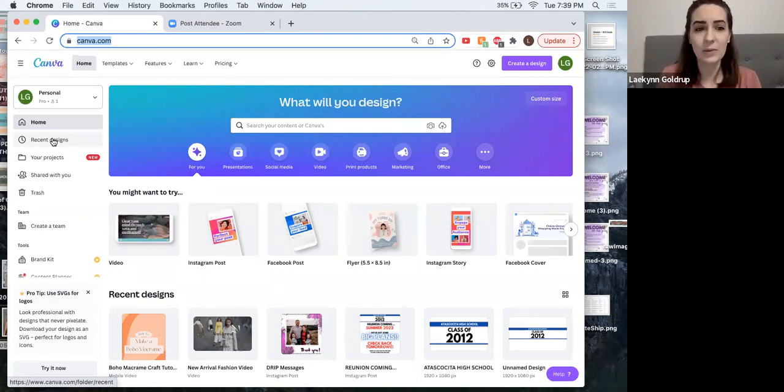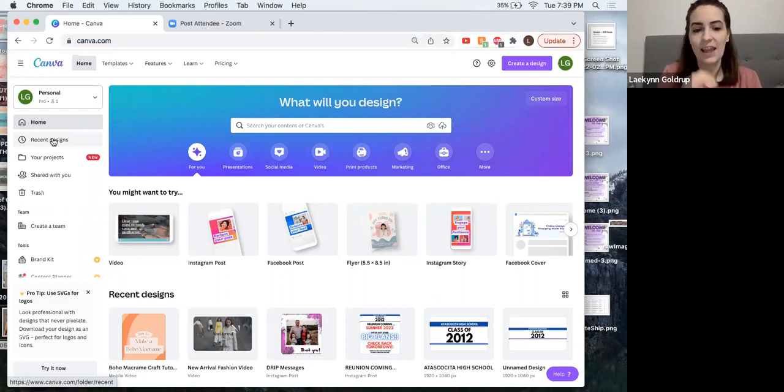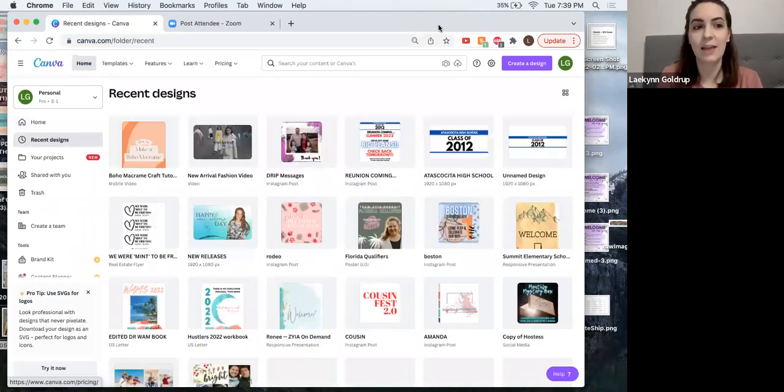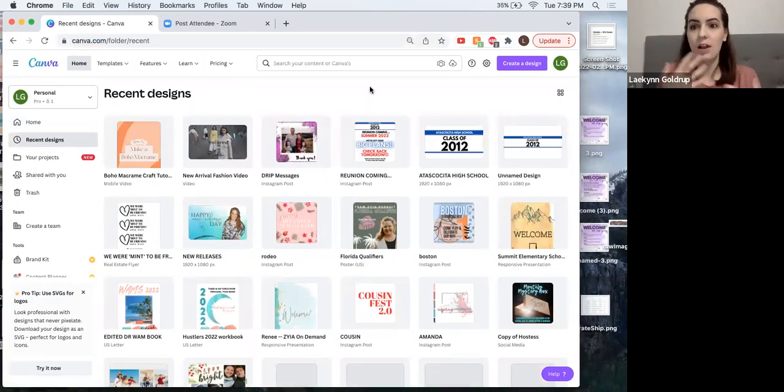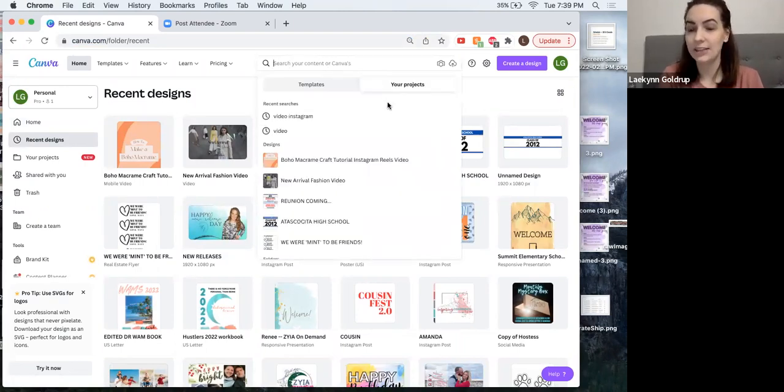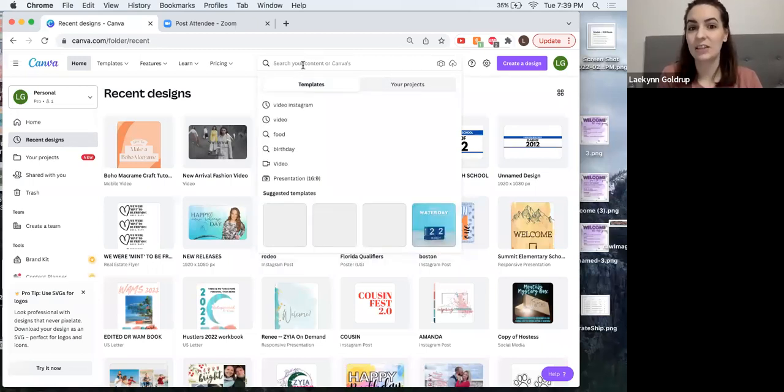So that's where I'm going to head first. And one of the great things about Canva is that because it's so user friendly, they give you a lot of templates and things to work off of. So if I click up here in the search button, I can search my projects. If I'm looking for something specific, I can type in a keyword of what it might be titled, but I can also click over here to templates and I can search templates to kind of get me started.